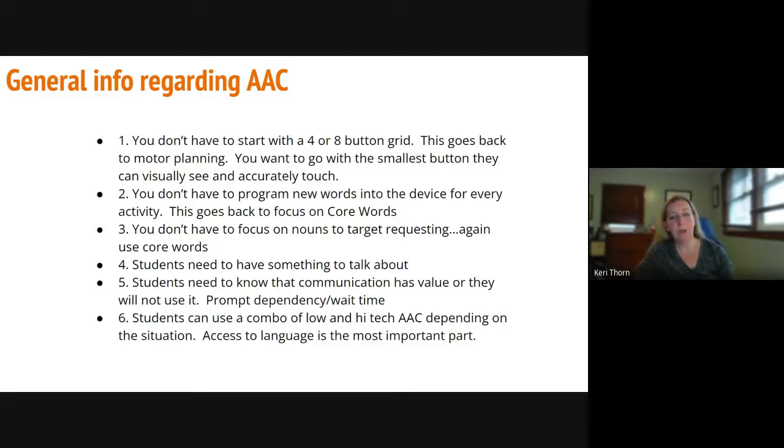And not to be afraid of wait time. If you're waiting for the student to initiate, give them that time, because when we keep jumping in to fill in that answer for them, that just increases that prompt dependency. And it's hard. Sometimes you have to wait 5 minutes, 10 minutes. It can be excruciating, but when they can start doing it independently, it's going to pay off in the long term.